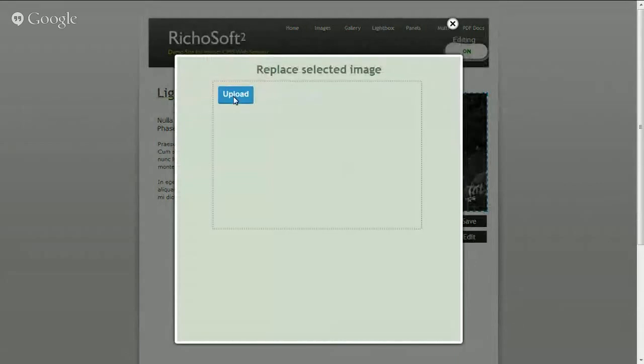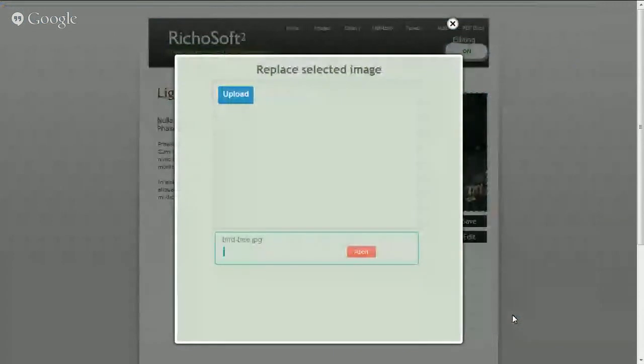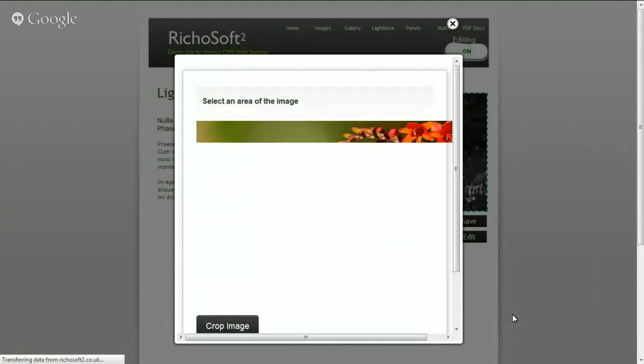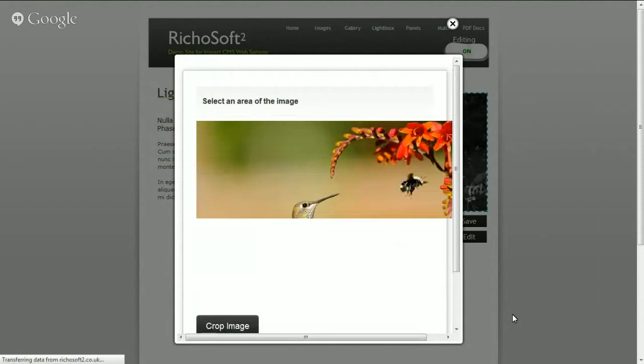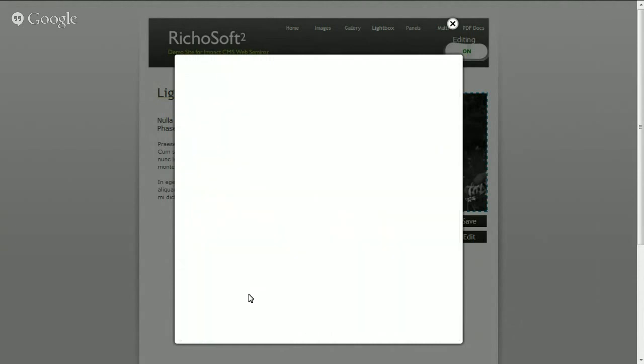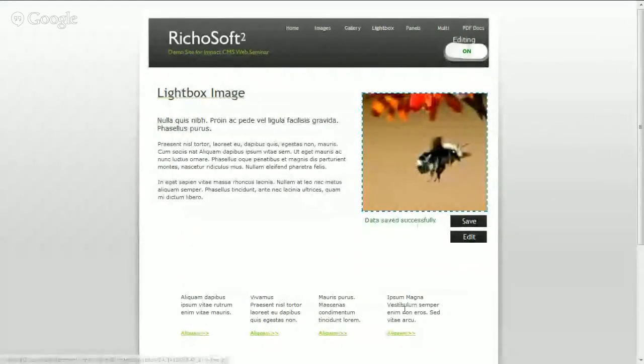again, we pick our image. So we'll pick the bird and the bee. This is quite a good example. Okay, so if we crop that to the same size as the original picture, and we'll just crop the bee. Okay, so now we've got the bee.